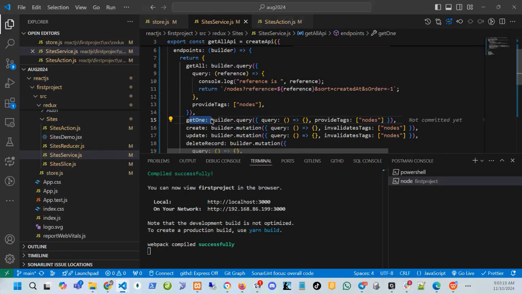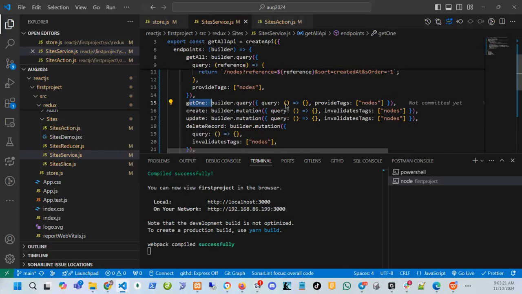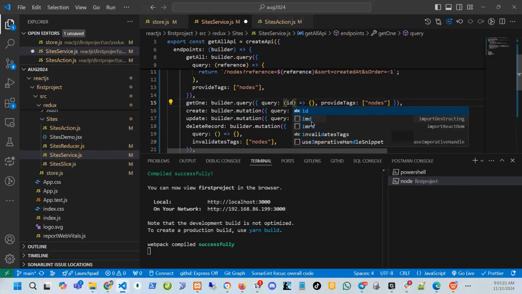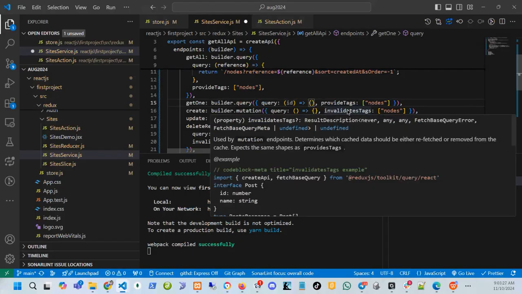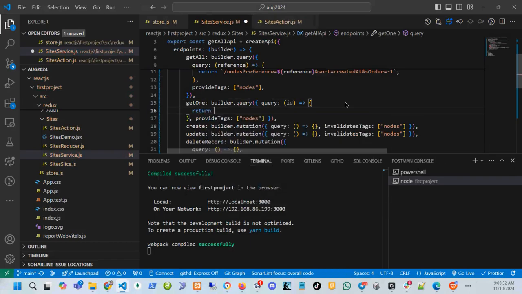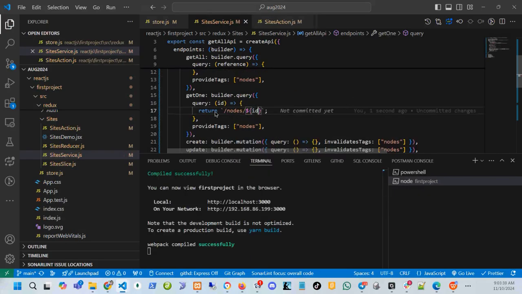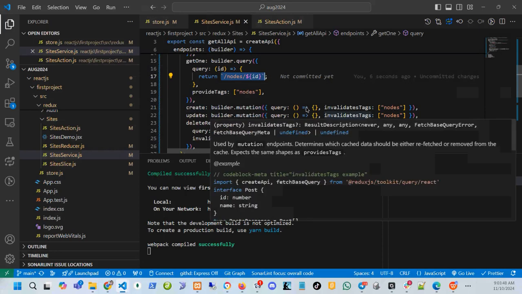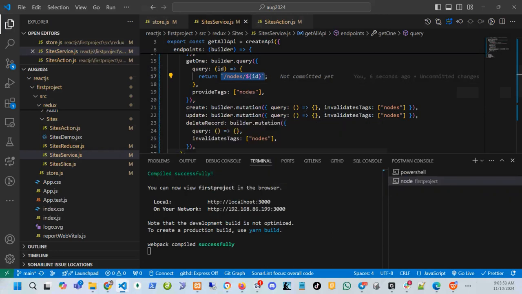Let's do the same thing for the get one. In the get one, I expect ID. Okay, and then I will return nodes, and I will pass the ID, $ID. So here we have to return the URL in every case in all the queries, which will be called based on the requirement.